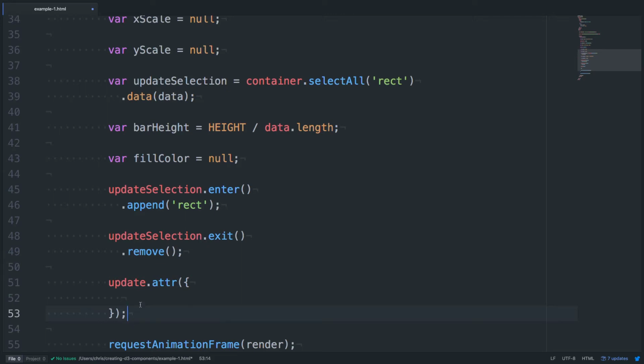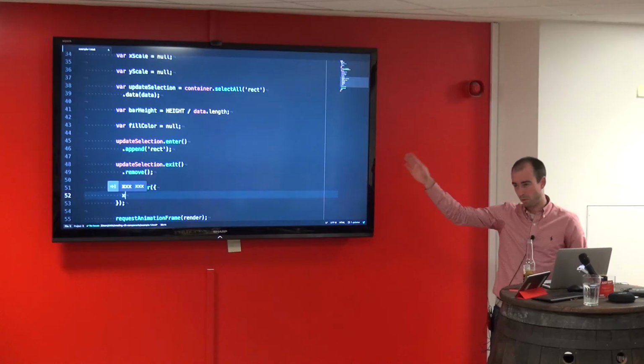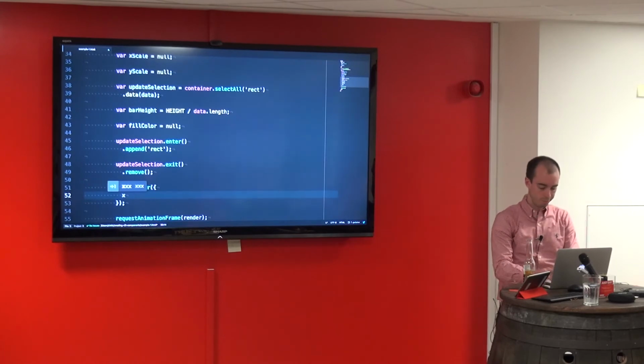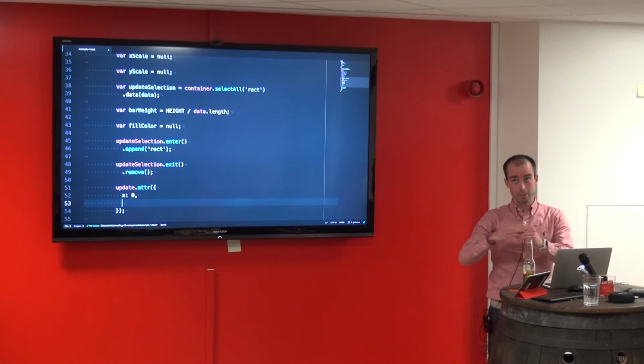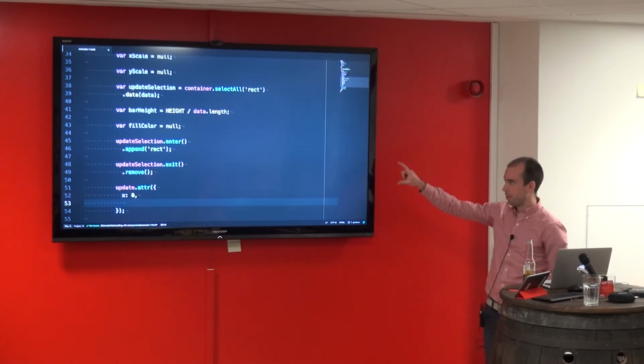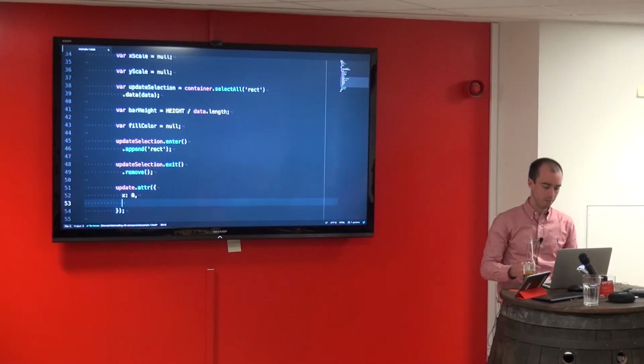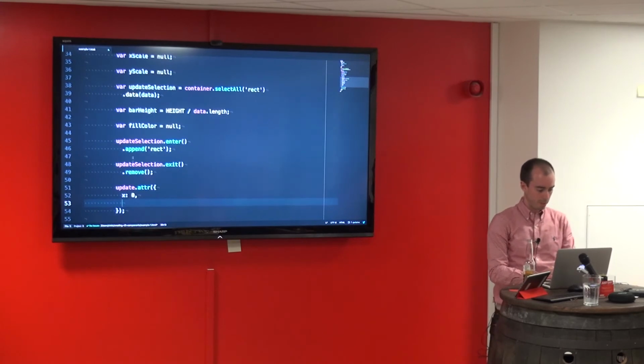Let's take them in order of easiness. So the easiest one is the x. So x is always going to be 0. We want to grow at the right hand side of the screen. So x 0. The next one is going to be the height of the bar. That's easy because I've already calculated it up here. So height, bar height.